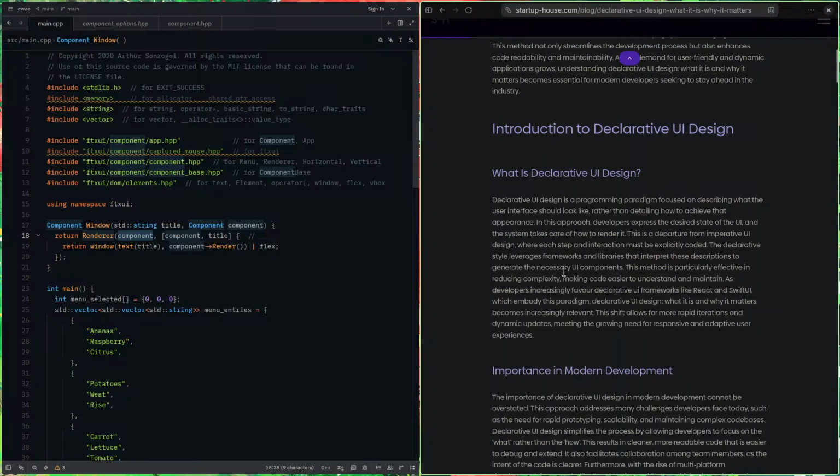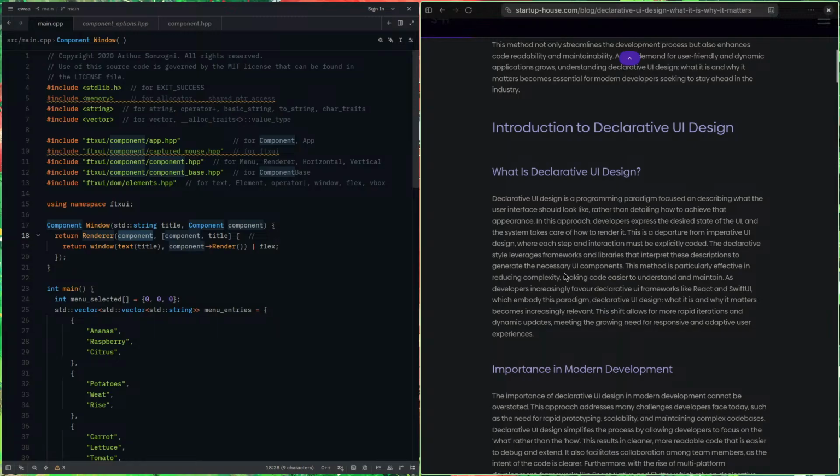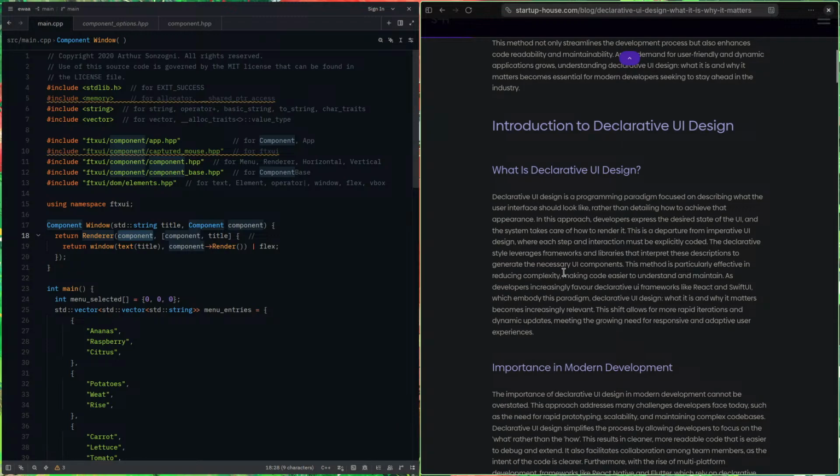This method is particularly effective in reducing complexity, making code easier to understand and maintain, as developers increasingly favor declarative UI frameworks like React and SwiftUI, which embody this paradigm. Declarative UI design, what it is and why it matters, become increasingly relevant. Swift allows more rapid iteration and dynamic updates, meeting the growing need.